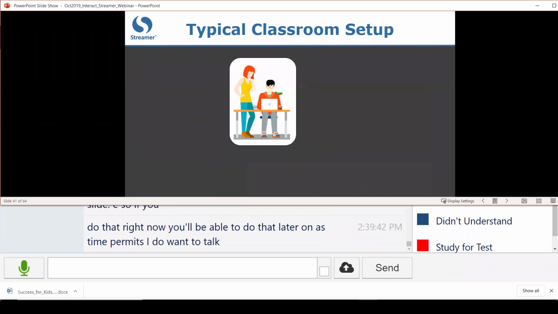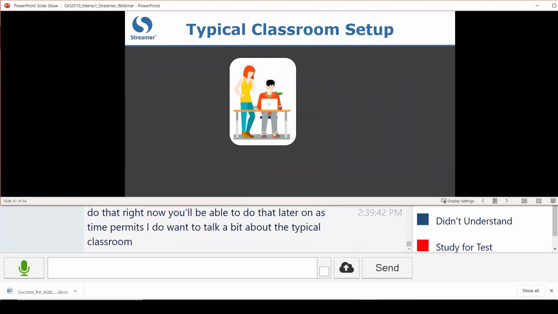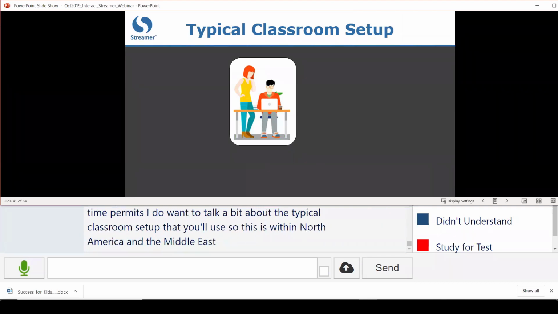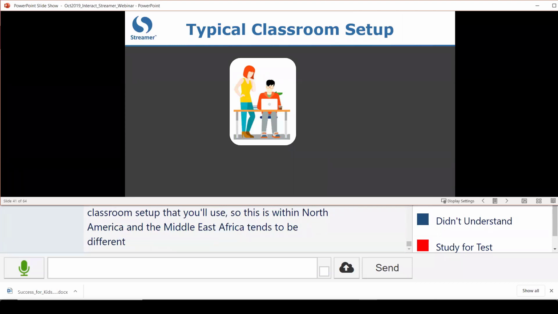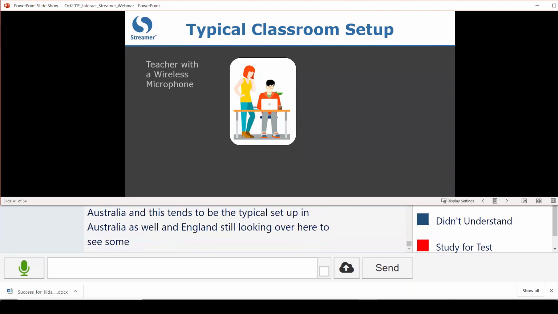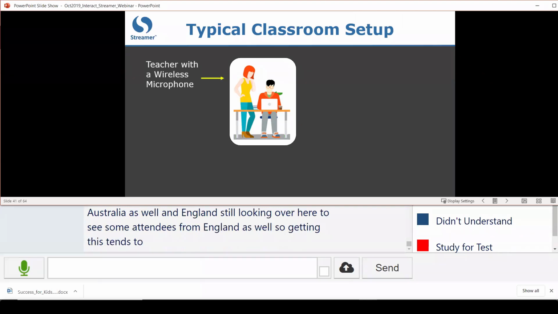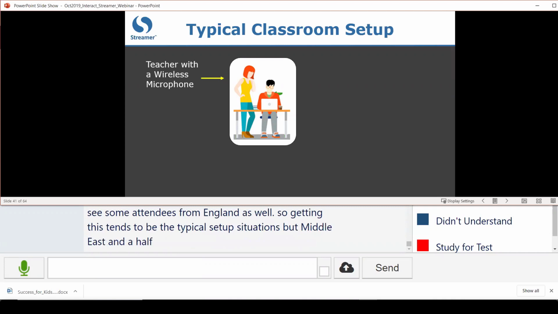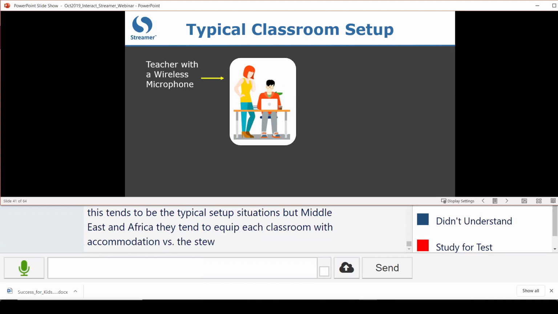I do want to talk a bit about the typical classroom setup that you'll use. This is within North America. In the Middle East and Africa, it tends to be different. I did notice that we have some folks from Australia, and this tends to be the typical setup in Australia as well, and England. So looking out here, I see some attendees from England as well. So again, this tends to be the typical setup for all those situations. But Middle East and Africa, they tend to equip each classroom with accommodation versus the student having the accommodation.